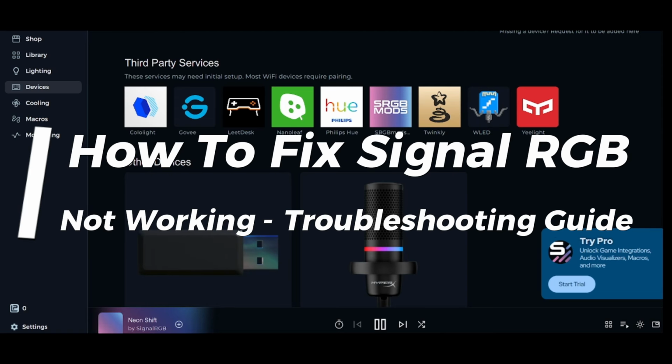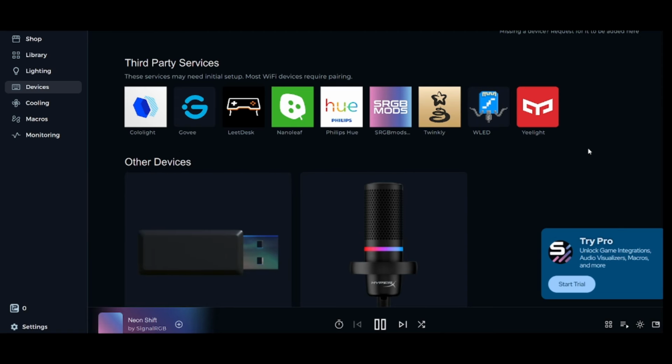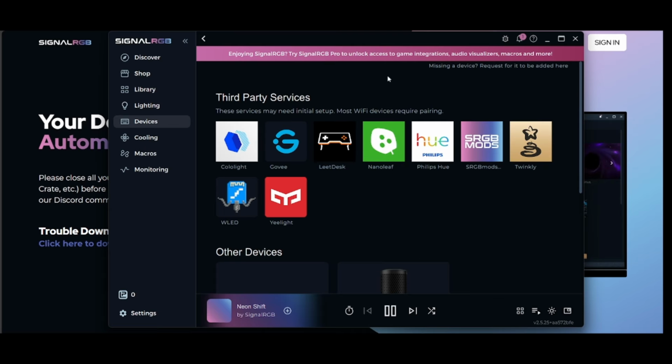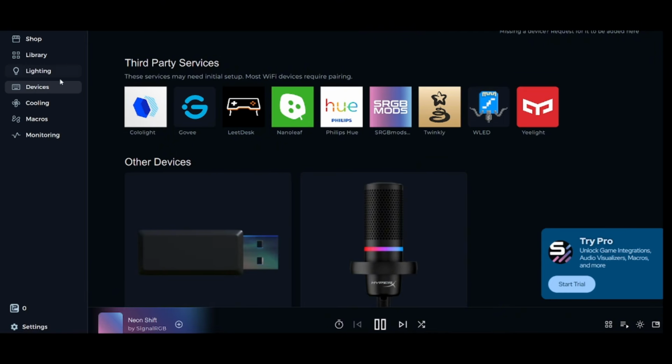How to fix Signal RGB not working. So first of all, make sure you are getting the actual app. You can download it directly in their official website, and this will ensure you have downloaded the latest version as well. But once that's all done, go directly back into your Signal RGB app.